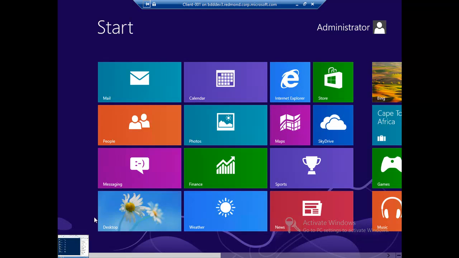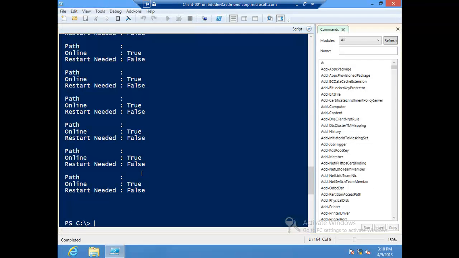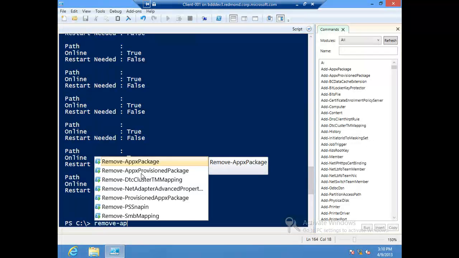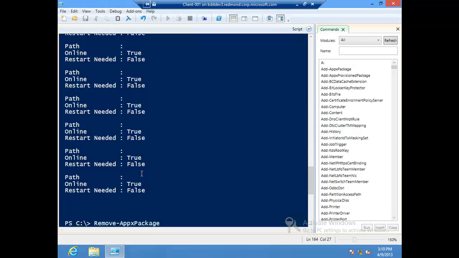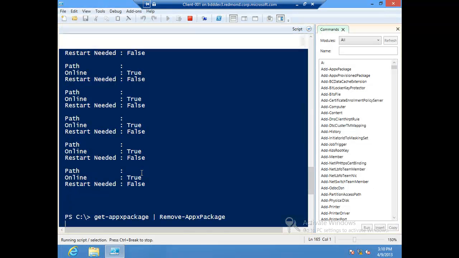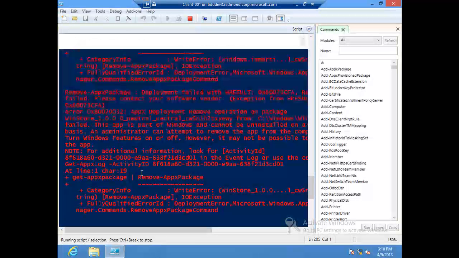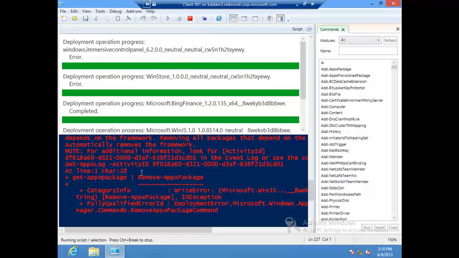So the first step is to deprovision them. Once they've been deprovisioned, then we can actually just remove them. So I can do Remove-AppxPackage. Let's first Get-AppxPackage, then Remove-AppxPackage. So we'll go ahead and remove all of the apps from the currently logged on user. You'll see a few errors go by. There are a few reasons for those errors.